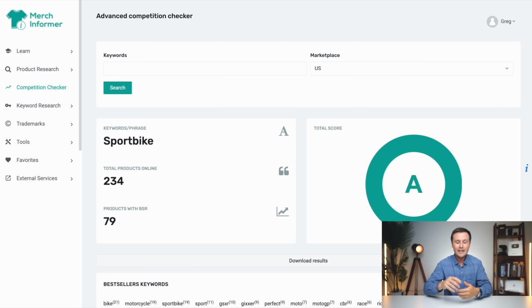So when I am doing this, I am copying, pasting, and searching all these, just looking at the letter. If I get an A, B, or even a C, that is a niche that I am going to go into. If I get an F, I know that niche is just going to be too saturated. So right off the bat, we have one sub niche that gets an A score. This is a sub niche that is wide open to go into.